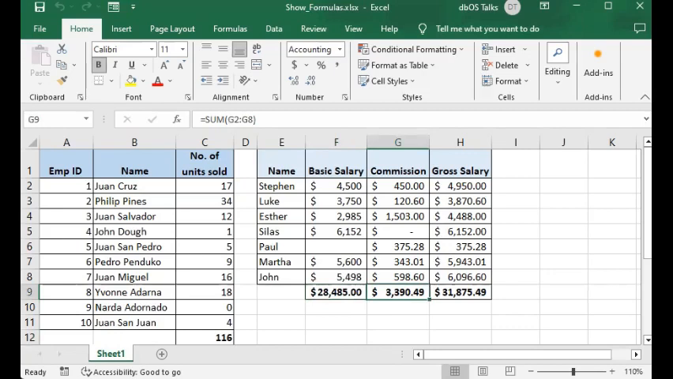What if I'm not familiar with the sheet, or what if we have a sheet with so many formulas? Would it be possible to show all of them, to look at them? Right now, we're only able to look at one formula at a time. If I wanted to look at the formula here, which is a total of the number of units sold in this column, I will have to click on that specific cell, and then I will see the formula in the formula bar.